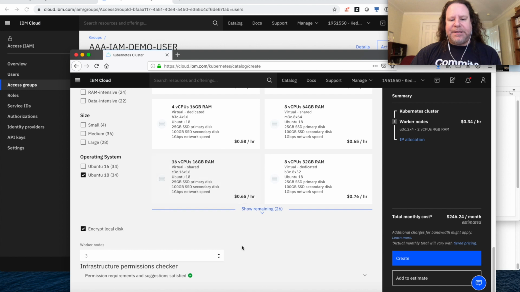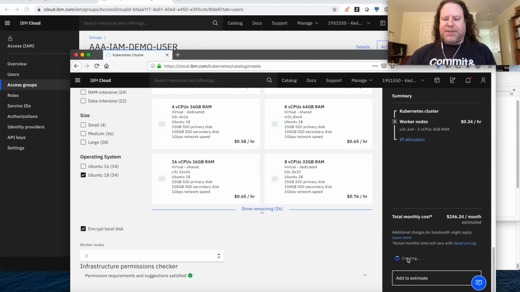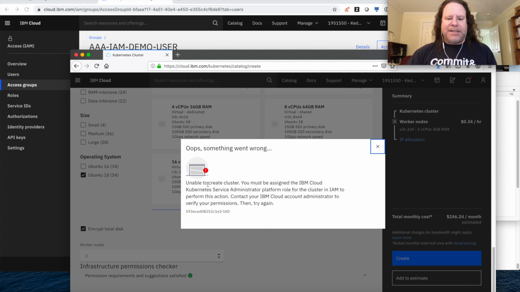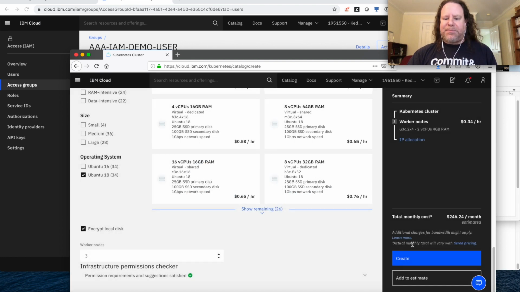It is the Washington, D.C. region. So now the infrastructure permissions checker is happy that IKS has the ability to create infrastructure resources as part of creating a cluster. Now the question is, does this user have permission to create a cluster? Well, let's find out. So what we get is an error that says unable to create cluster, that you do not have the right permissions. So what we've proven here is that this user is being prevented from creating a cluster.